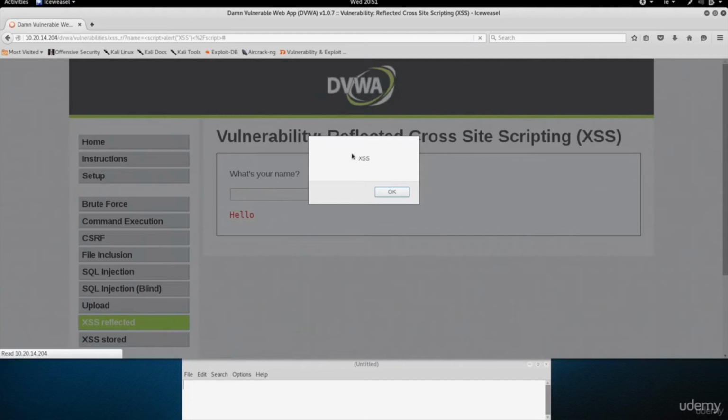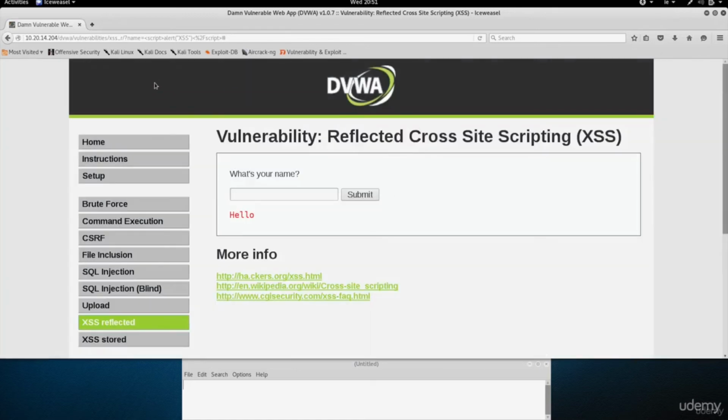And as you can see now, it's actually executing my code. So instead of saying hello Zaid here, it said hello, and my code has been executed and it produced this XSS. So we can do the same here.